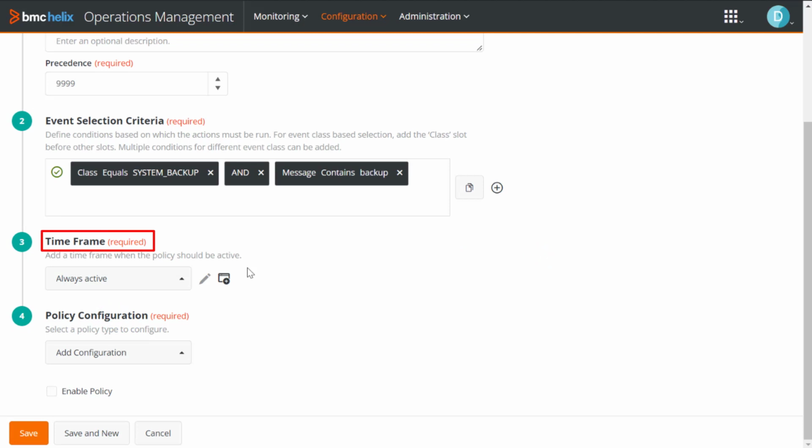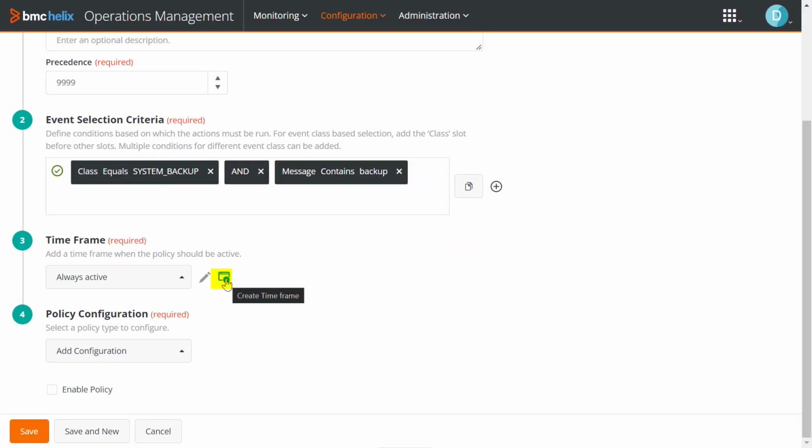Specify the time frame details when the event policy should be active. This field lists all the active time frames in a tenant. The Always Active option is the default. This means that the time frame will always be active for an event policy. Note that you cannot edit the default time frame. Now, click Create Time Frame.